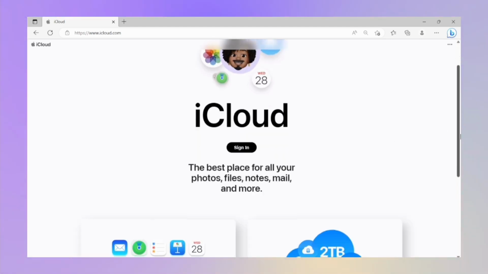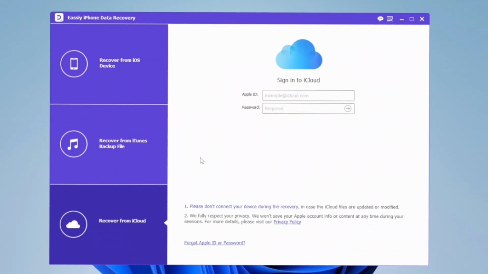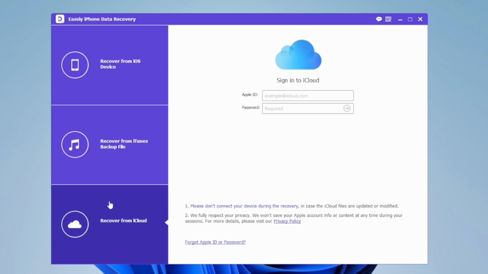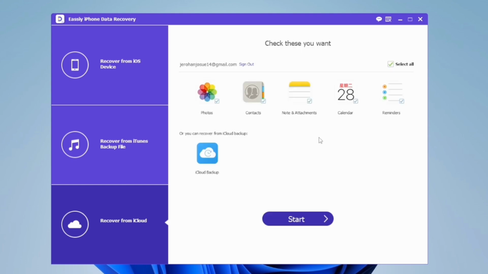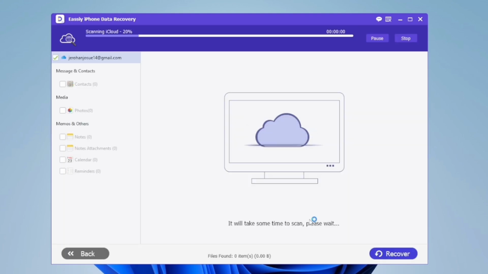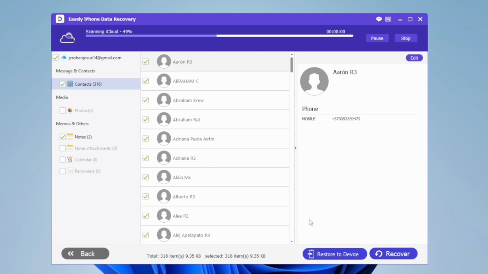You can enter directly to the iCloud.com page, or from the same program you can enter your account and see what text messages are backed up. For this, we touch the third option and now enter your account. Here you can see all the documents that are backed up to iCloud. You just have to search for what you want to restore and that would be all.